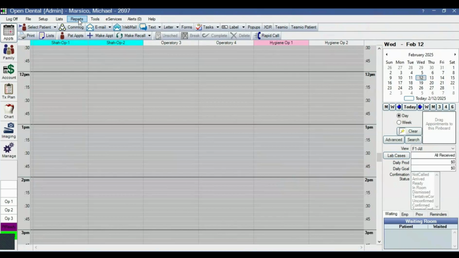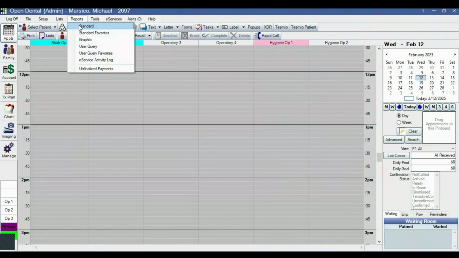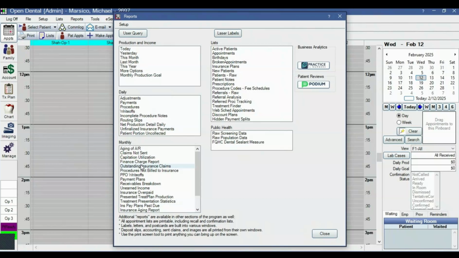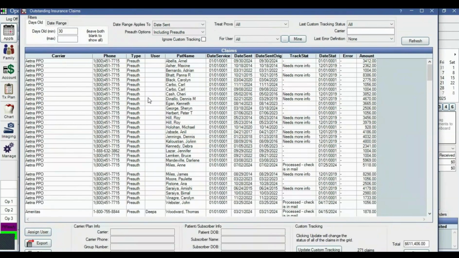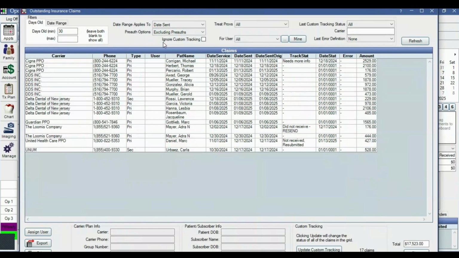All right, so if you go to Reports and then Standard, and again, this is specifically for following up on claims that are outstanding past 30 days, or you could pick 20 days in your office if that's what you're using. Choose Outstanding Insurance Claims, and by default, when this screen comes up, Open Dental enters 30 for you, which is an average number you can use. Right now the default includes pre-authorizations. I don't care for them, so I'm going to leave them out for a second. I just want to see claims that are pending past 30 days.